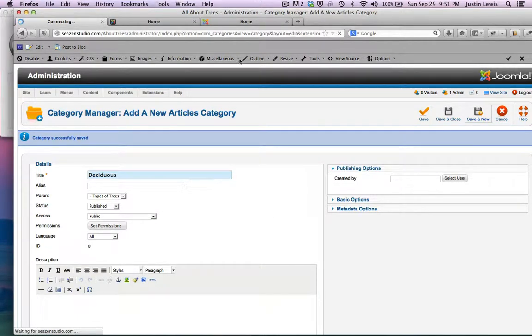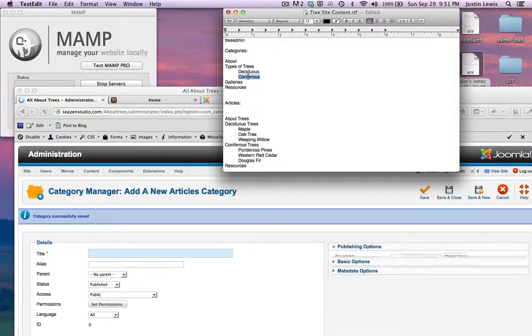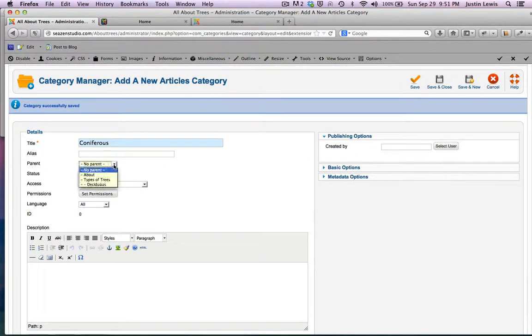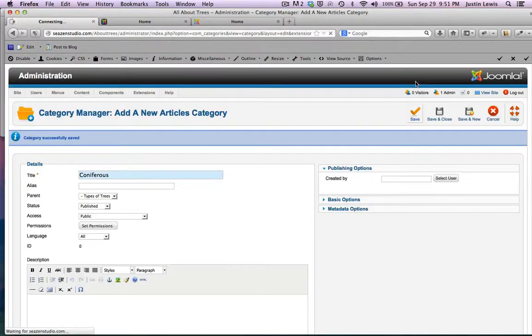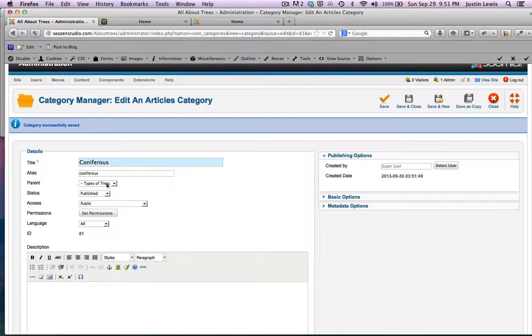All right, and the next one that we have on here is coniferous. All right, coniferous. And I'm going to go ahead and enter in coniferous again, make that types of trees. And I'm just going to hit save this time. Okay, the reason I'm hitting save is because I want my parent list to update so you can see what's happening. Here's my parent list, right? And look at that. We have about, types of trees, and then below that, deciduous trees.